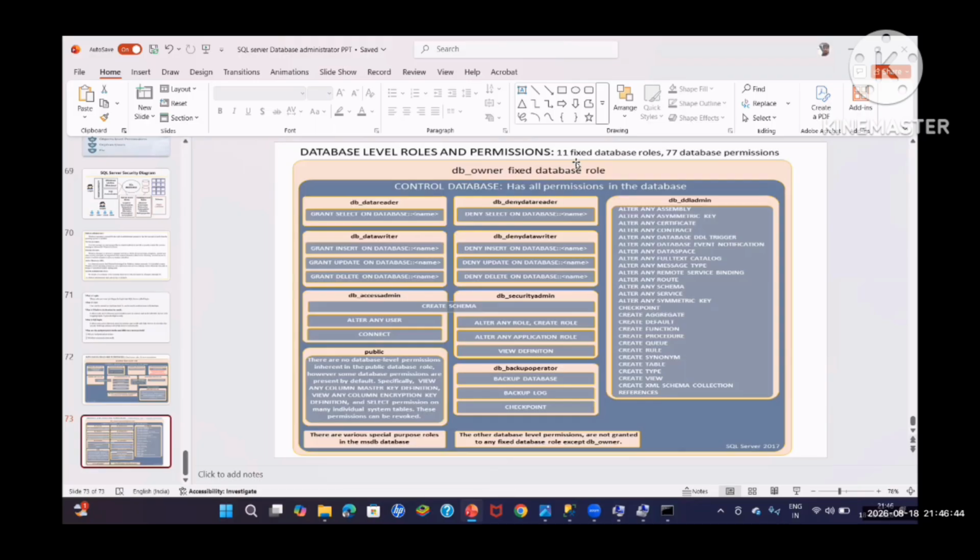And if you have DB owner and you want to restrict read permission, then how? DB deny data reader. And if you have DB owner and want to restrict write permissions, DB deny data writer. Now you understand why Microsoft came up with DB deny data reader and DB deny data writer. Whenever we have DB owner permission and need to restrict some read or write operations, we go for these two options.